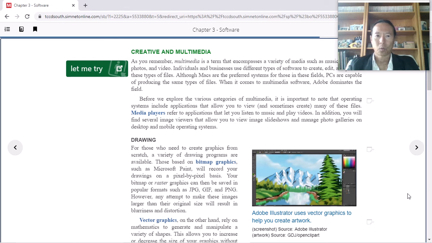Hi, we're going to talk about computer software, creative and multimedia software. Creative means gaming, that's creative. Multimedia meaning you can see it and you can hear it. You're going to use your eyes and your ears. It's called multimedia. Two media.